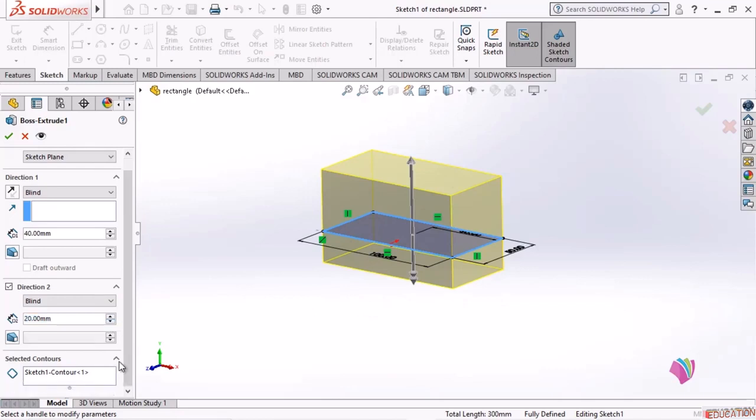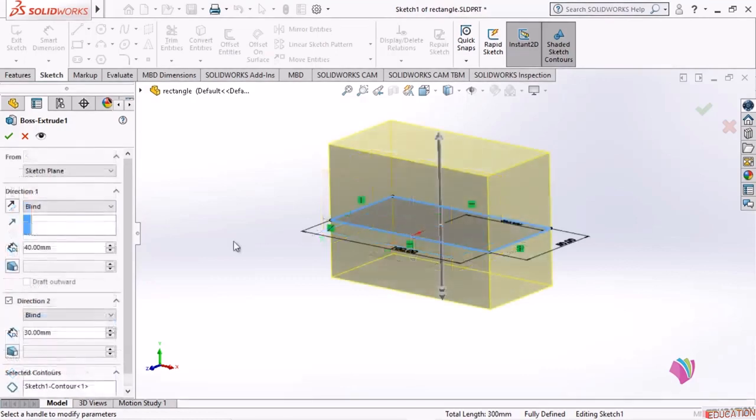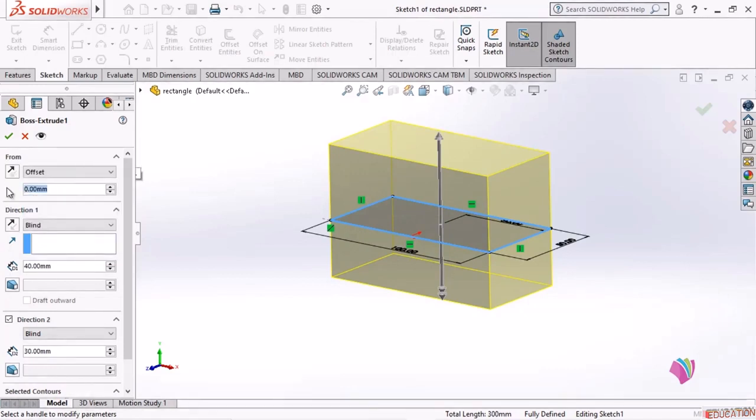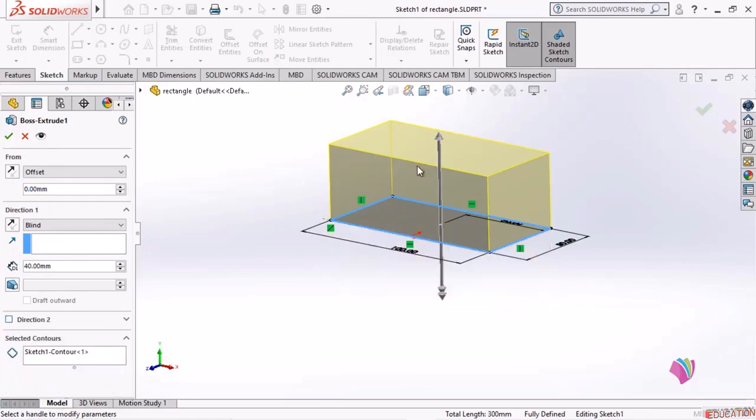This option is very handy, so you should know it. You can also give a minus value to this. Now here there will be an option from. We can take here offset and we can give a dimension here. Let us switch this off so that only one direction we will have and we can see how this works. In offset, let us give some 10 mm and see what happens.